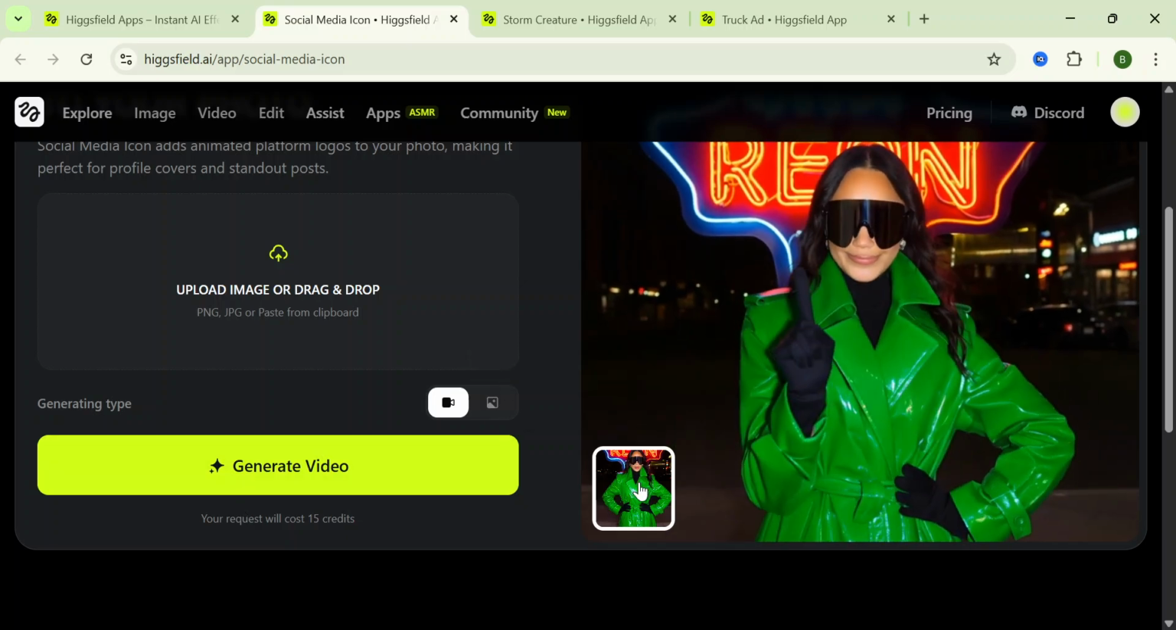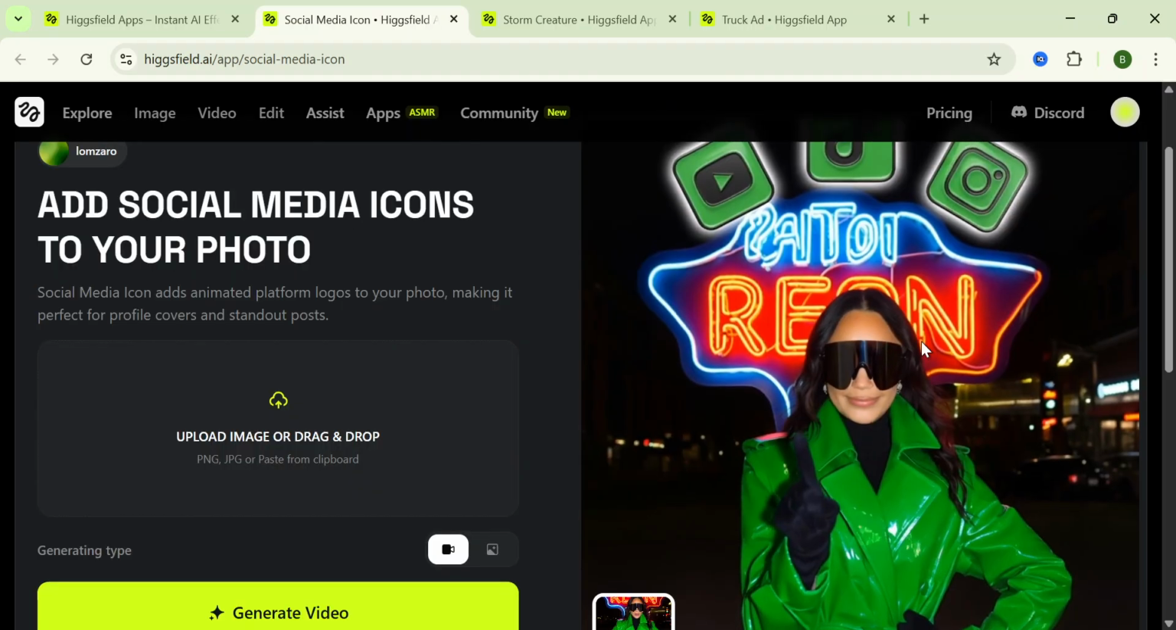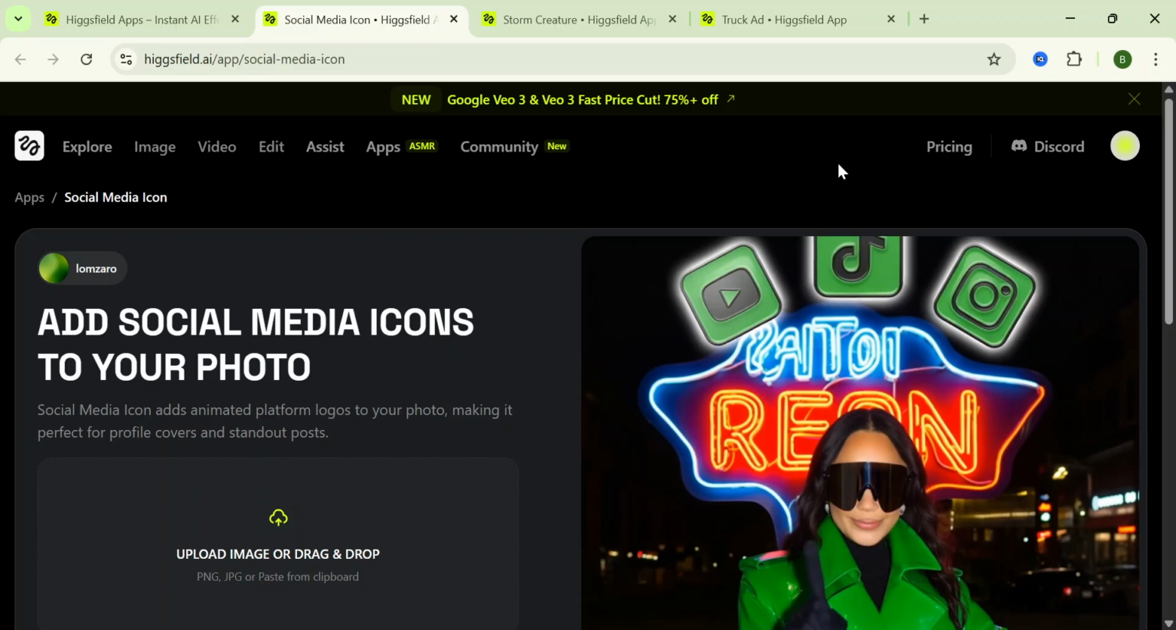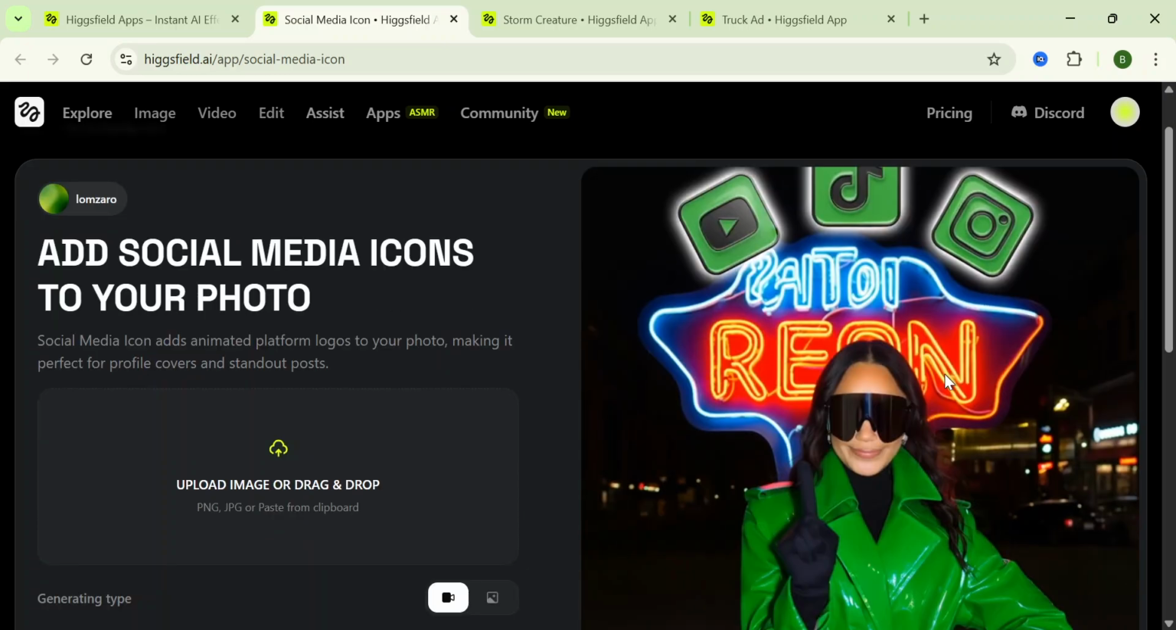And you would see the image that was originally uploaded. We can see it here. And then let's take a look at the video that was created. And this is the video that was created. You can see her pointing, and you can see YouTube, TikTok, and Instagram effects up here, hovering above her.